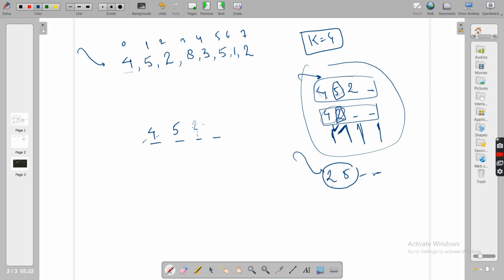But the same question arises: from which direction, which element will 2 remove? Will 2 remove 4 or will 2 remove 5? Can 2 remove both of them? Let's see. See guys, if 2 removes 5, you'll be getting a sequence like this, 25.